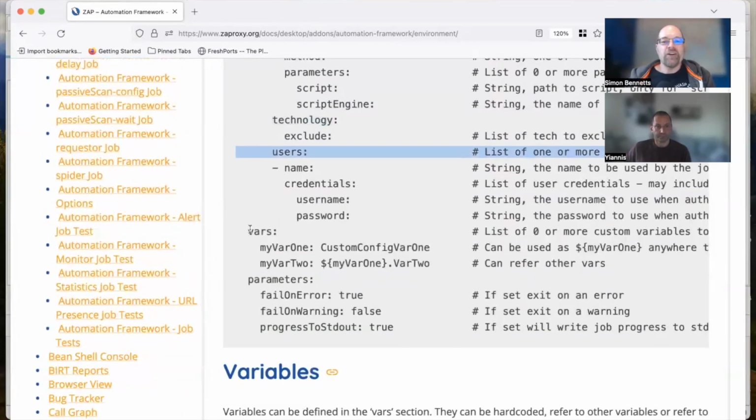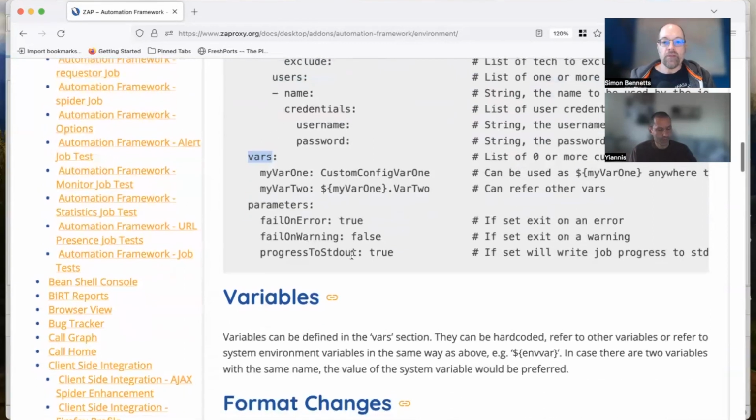The one thing is variables. So you can define variables here, and these then get used throughout the rest of the plan. And these also cover environmental variables. So if you've got environmental variables, then you can use them in exactly the same way. Simon, why are environmental variables important in the context of automation?